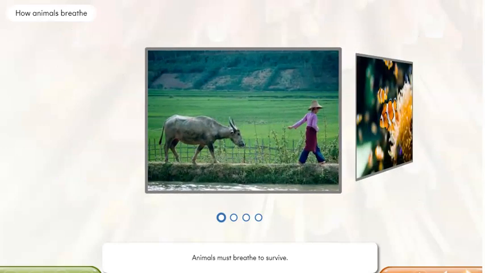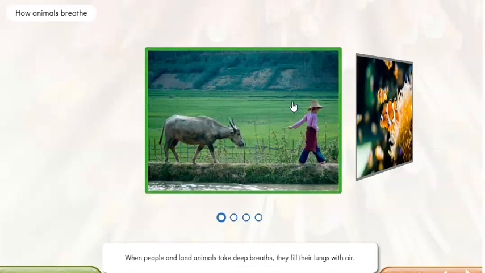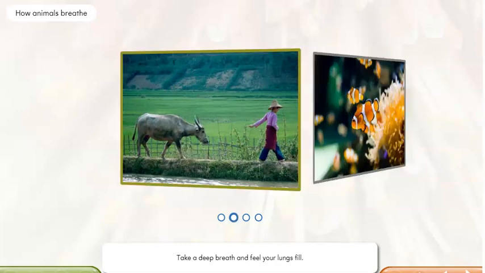Animals must breathe to survive. Different animals breathe in different ways, and they have different body parts to help them. Click each picture to learn more. When people and land animals take deep breaths, they fill their lungs with air. Take a deep breath and feel your lungs fill.